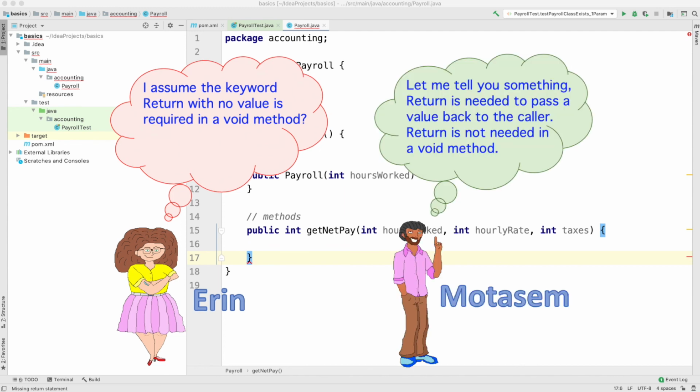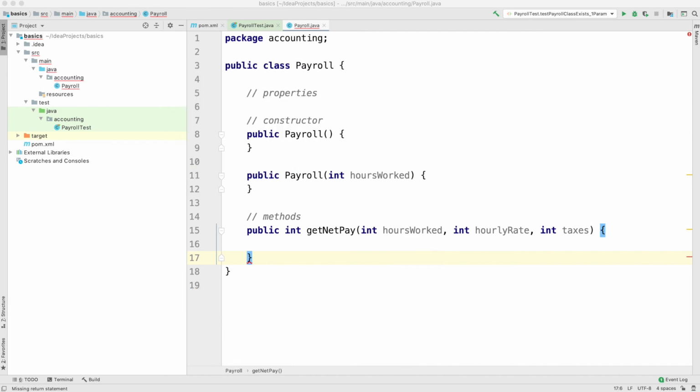Is the return keyword needed on void methods? Return in a void method is not required, but it is allowed. There may be situations during a decision step when one condition executes code and another decision returns from the method. It is not recommended to use a return statement in a void method.